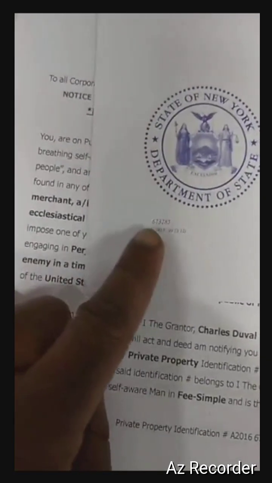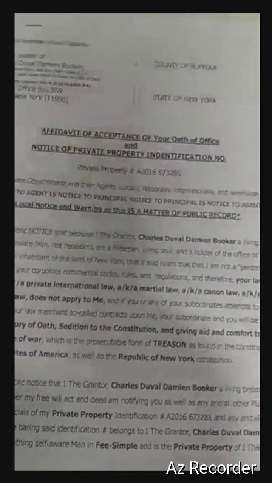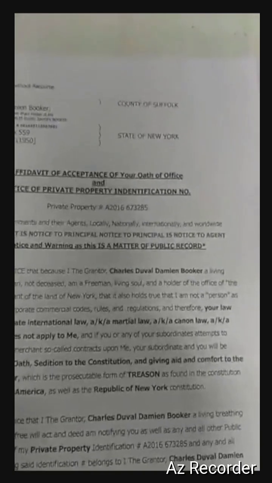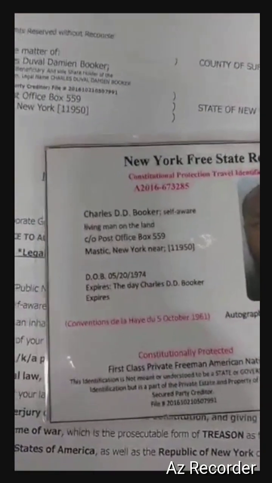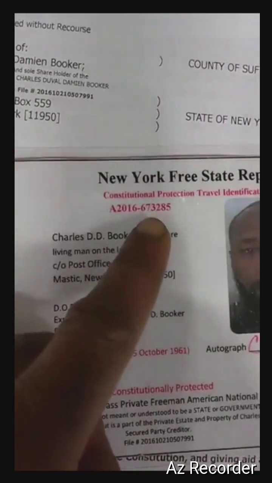This is my apostille, and that is the number. Same number, 673285. Also, on my private property identification number, as you can see, the number is the same right here.